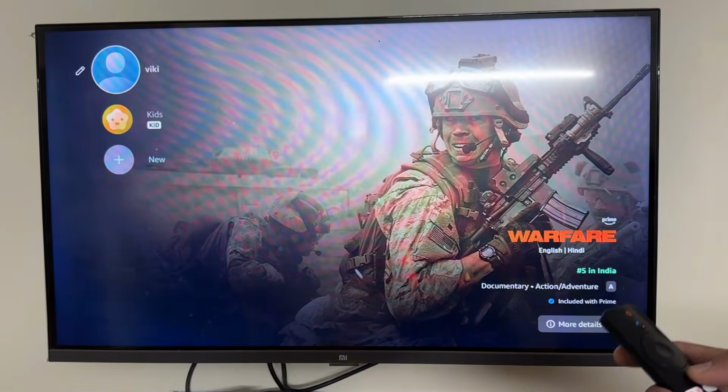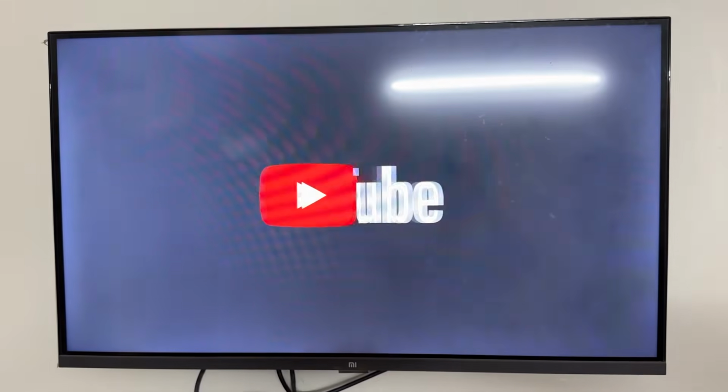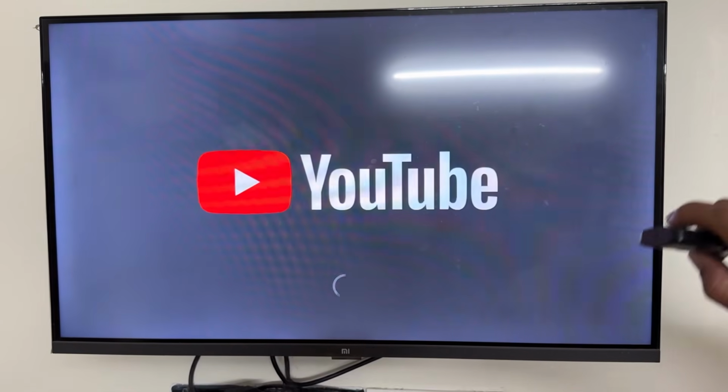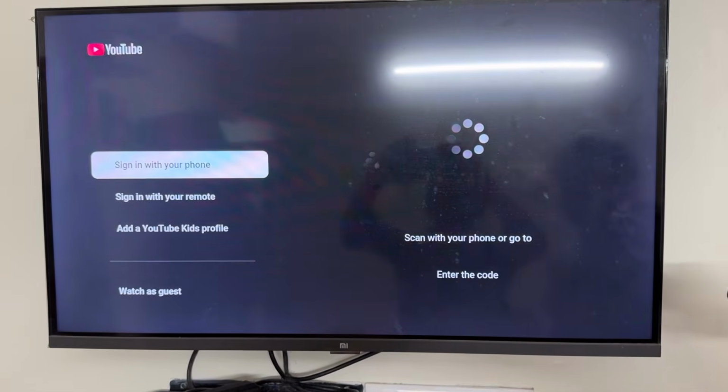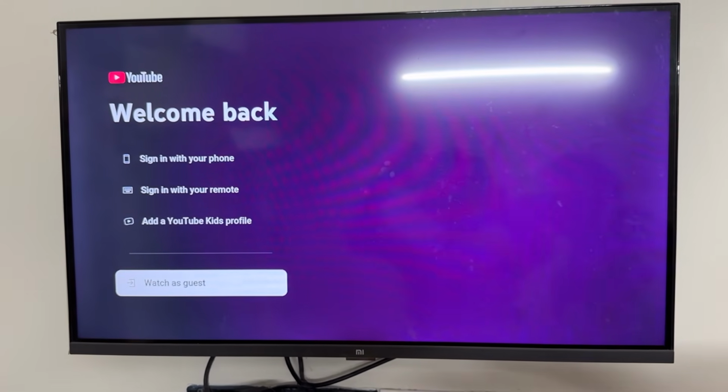Amazon Prime is open, and now I'm going to verify YouTube. So YouTube also is launched this time. So that's it, friends. This is the way you can fix the issue on your smart TV.